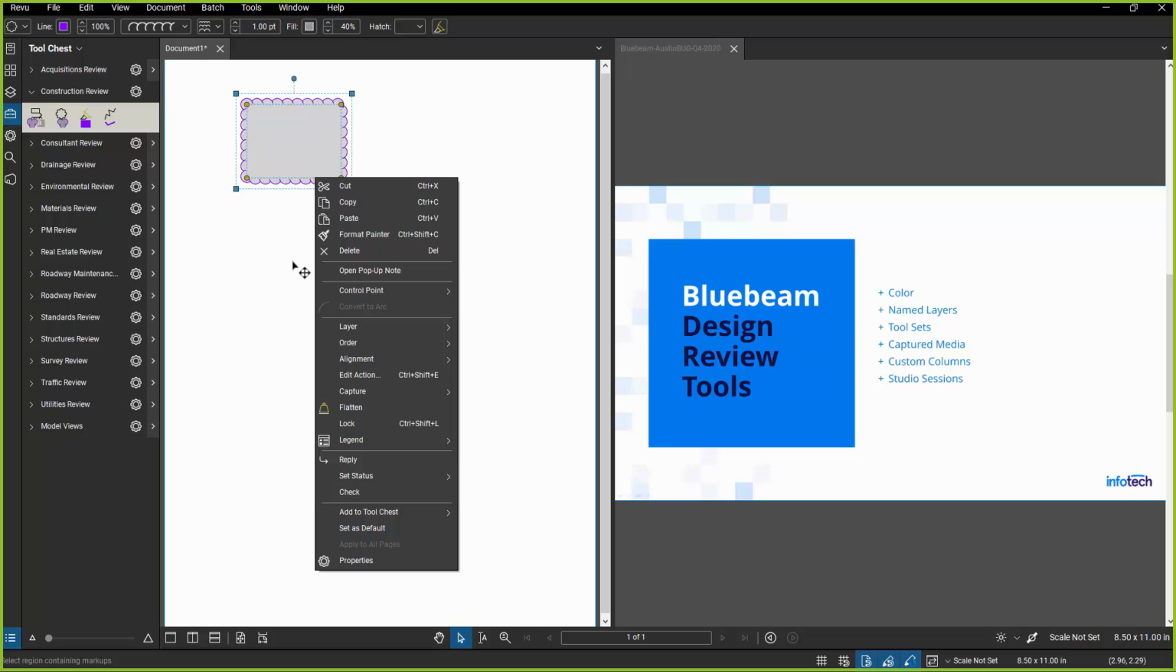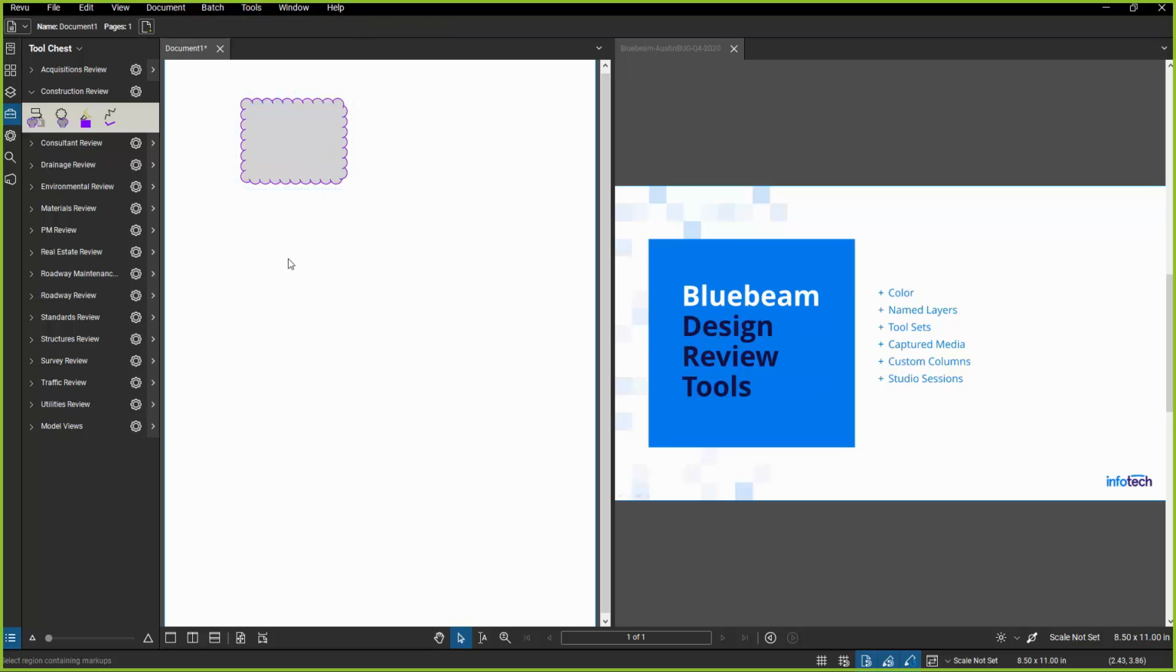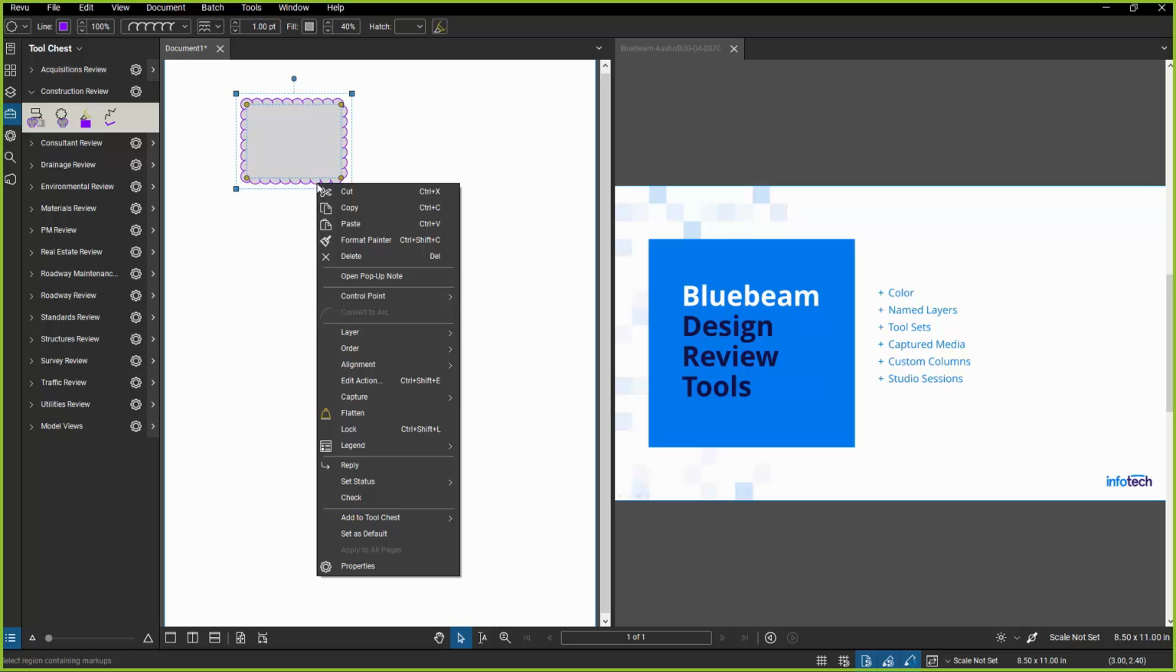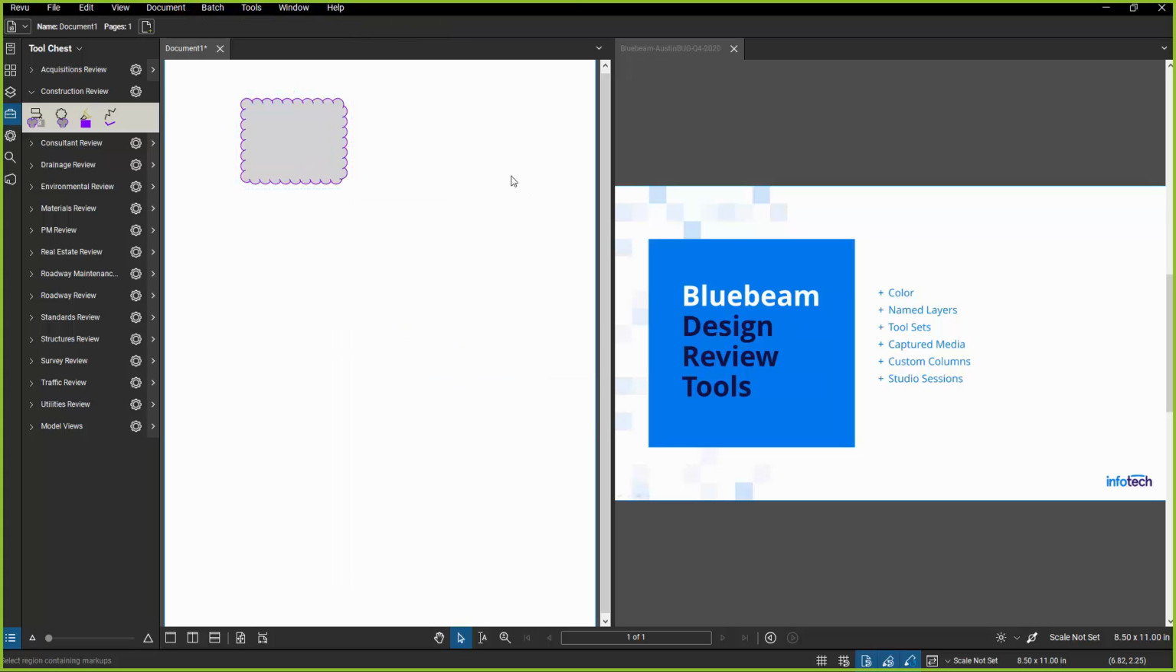So you really need to use tool sets if you're going to be using the powerful benefits of named layers within Bluebeam for your design reviews. And the way you go about that is you create the markup exactly the way you want it. You make sure that before you put it into your tool set, you give it a layer assignment, and then when you add it to your tool set, now it will remember all of the properties, but more importantly, it'll remember the layer name as well.